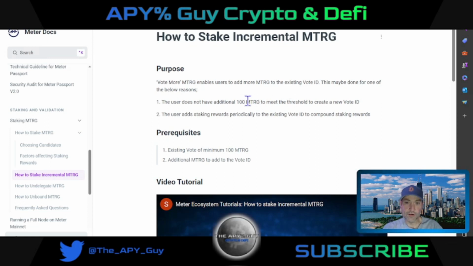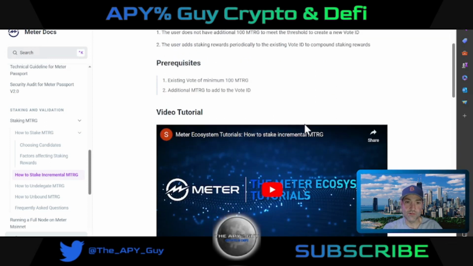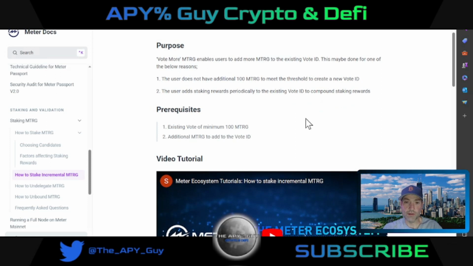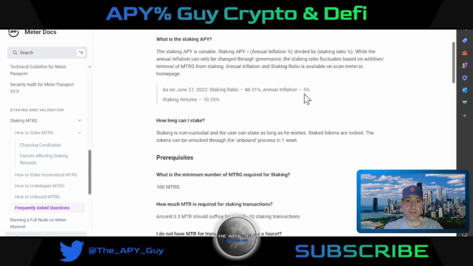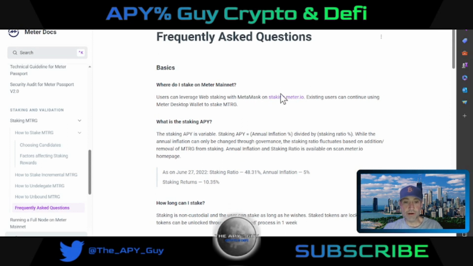So once you have your initial 100 stake, you can add to that. And they're just showing the prerequisites as the same as your initial vote stake to get a vote ID is 100 MTRG tokens. A couple more things is the lock period is 1 week. So you have to be in it 1 week before you can unstake.